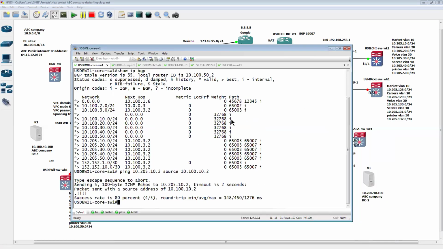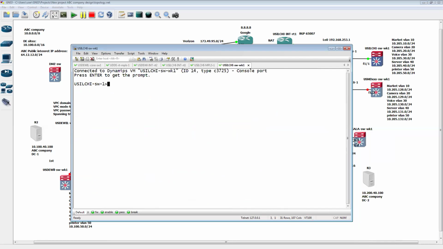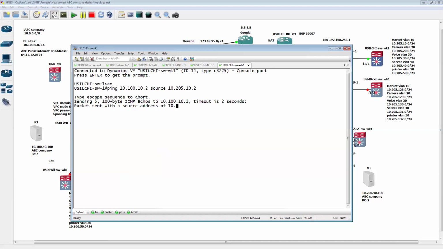You see, it pings. So how about from the other side now? This is from the Chicago switch. If I want to ping the VLAN 10 from here, 10.100.10.2, we're going to use the source 10.205.10.2. Beautiful. Look at that.